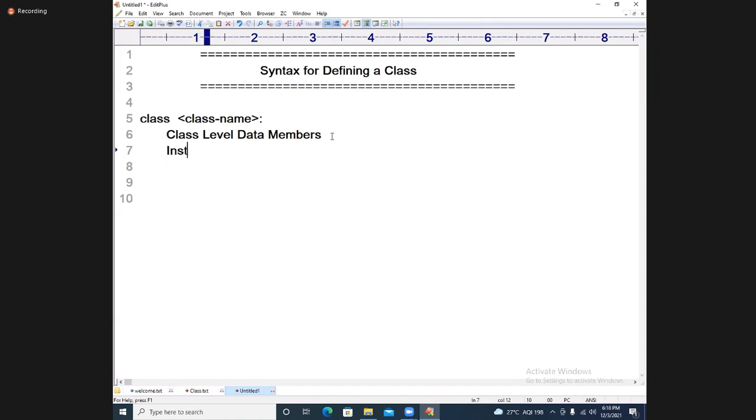We cannot write instance data members like this, like others are thinking. So Java syntax is different. Python class syntax is different. It is a little typical. So those are the typical things; I think they are not difficult for you.